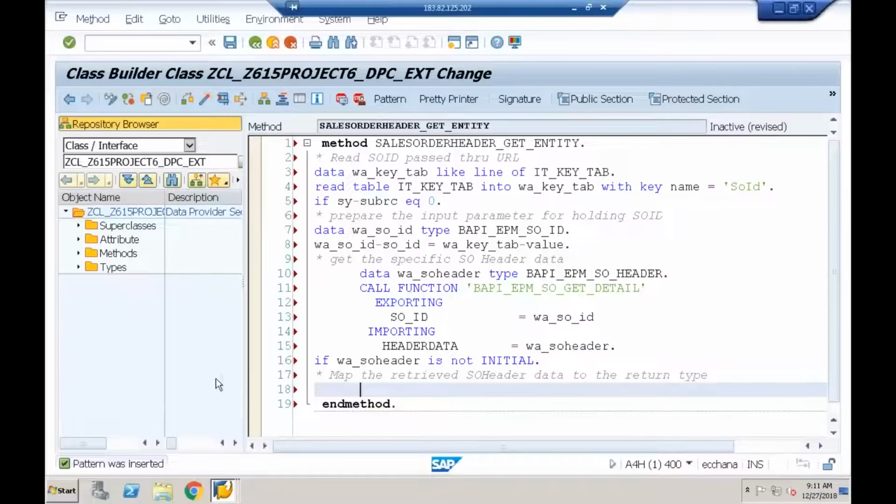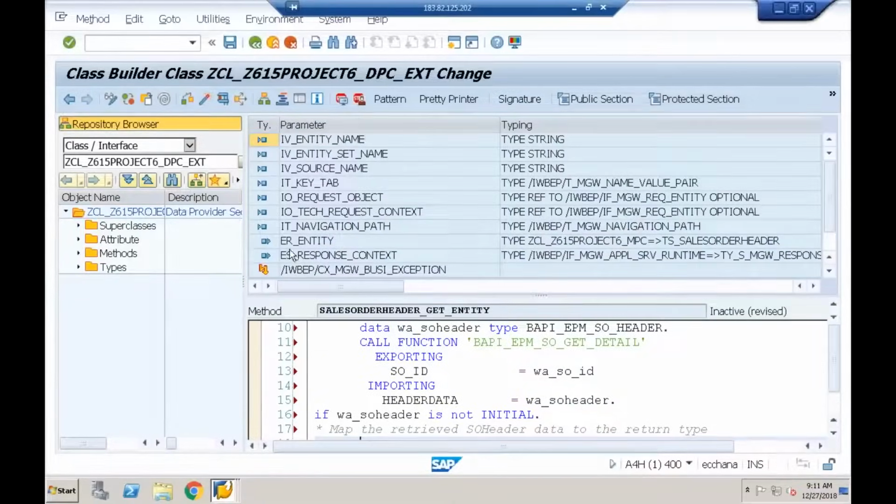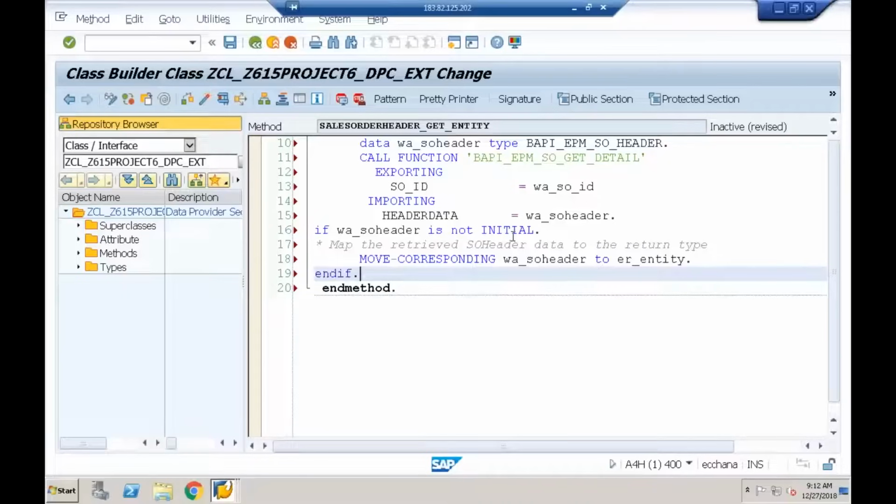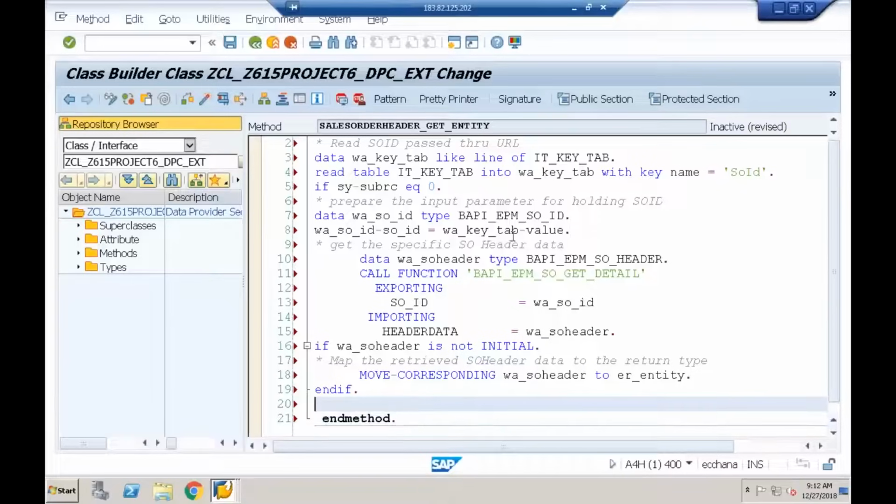So I require one. Okay. Can I directly return to this? What is the work area name here? Yes, I can directly move to this. ER underscore entity is referring to the structure. So I'll directly move to that. I'll say move corresponding W underscore SO header to ER underscore entity. And end if. Do we have one more if here? Yeah, one more if is there. That's all.